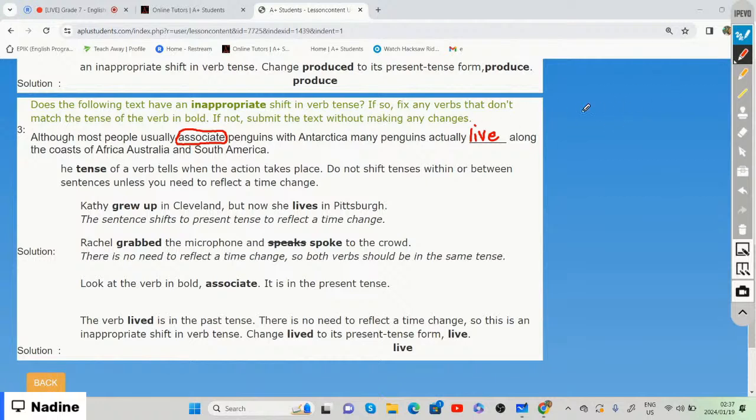So we don't say lived. If you're going to say lived, then lived is in the past, right? And this is basically going to be an inappropriate shift in verb tense, right? But if we just use the word live along the coast of Africa, Australia, and South America, then it is correct, right? Because our whole sentence is in the present tense form, right?